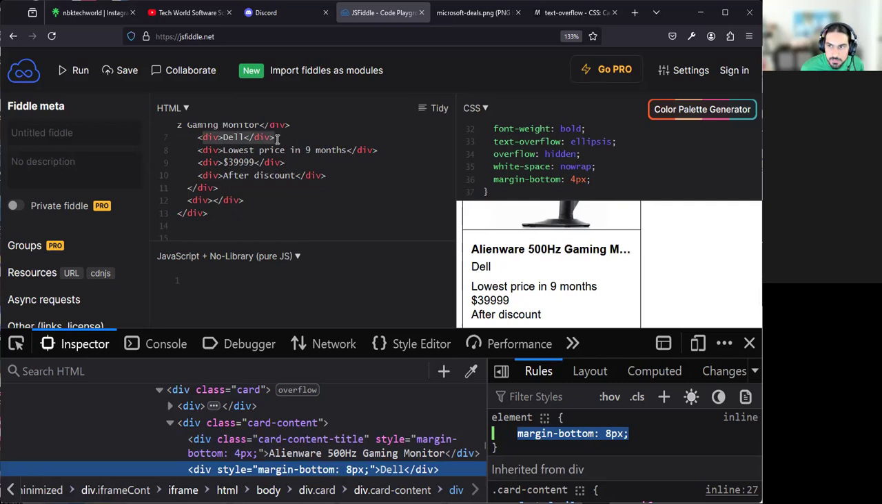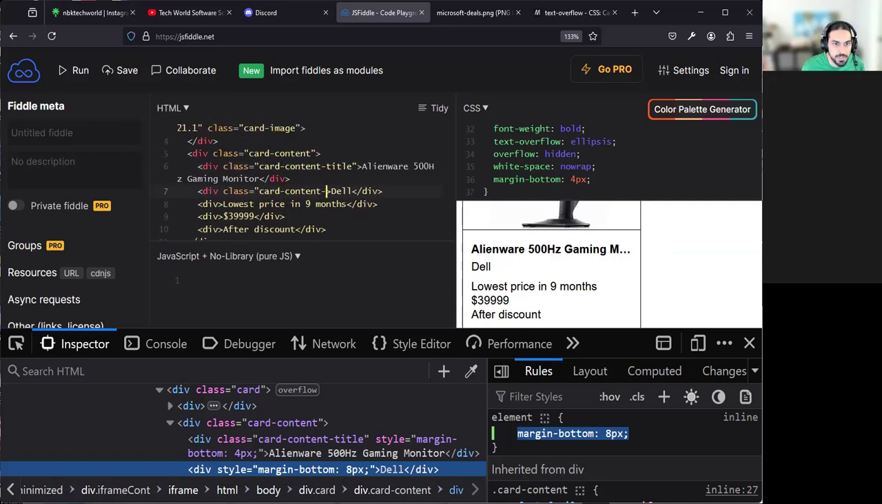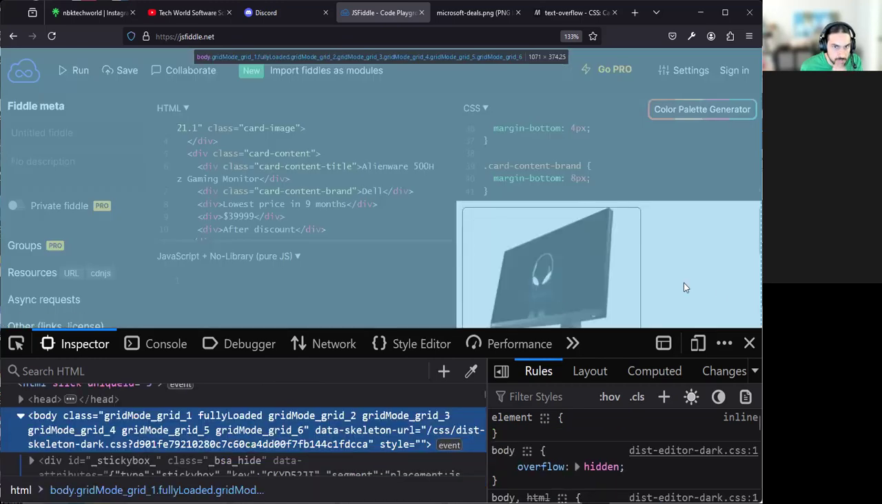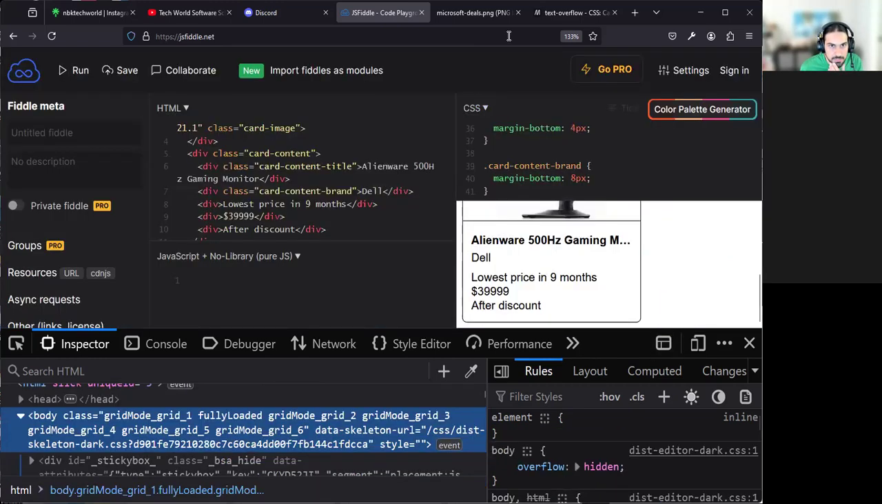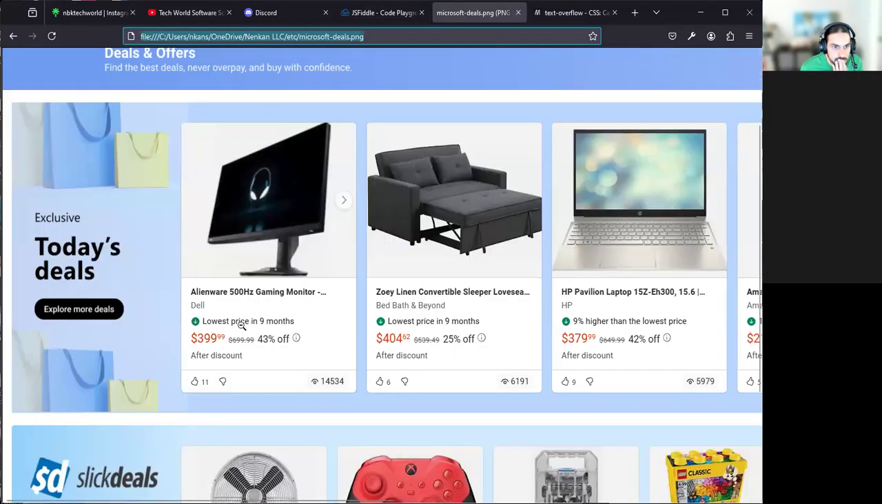So I'm going to go here where the div for Dell is and add a class. And maybe I'll call it, I don't know, brand or model. I think this is brand, right? So card, what do you call it? Content brand or subtitle. Whatever. And here, dot card content brand, paste that, and then run. You should have that like that. And then you would follow the same pattern if you want to add space for the other ones.